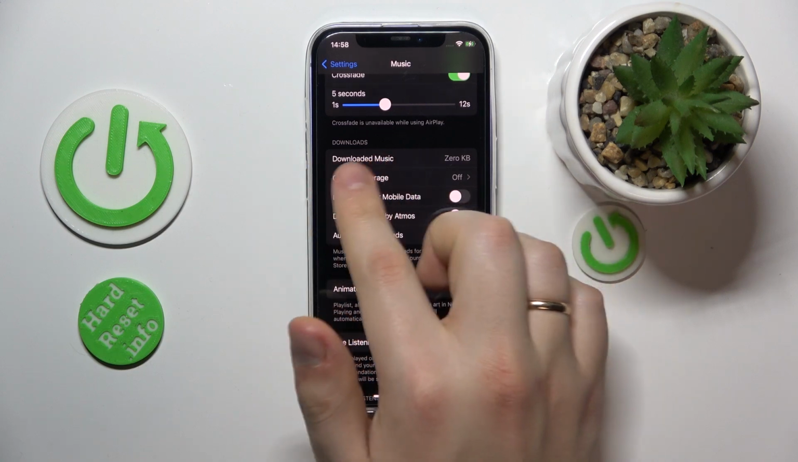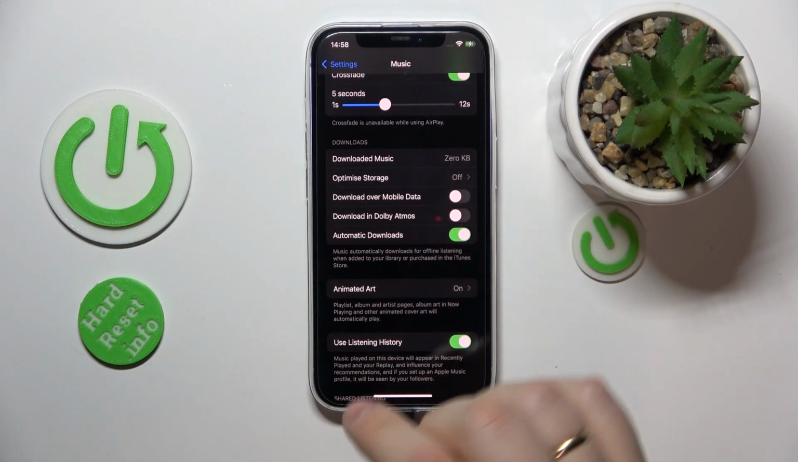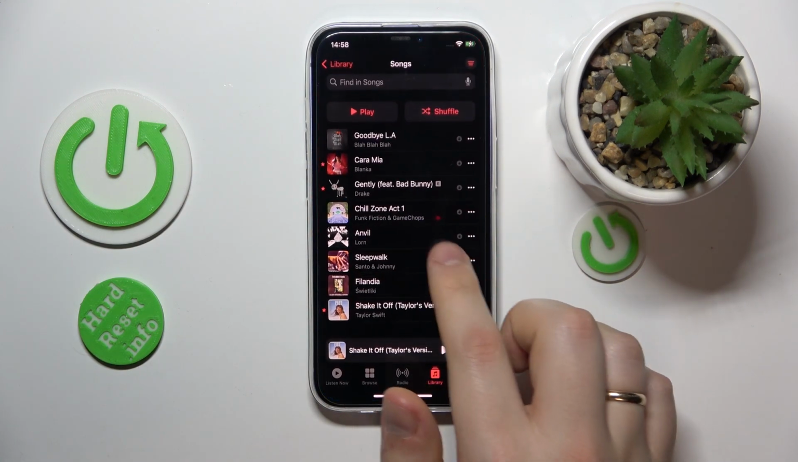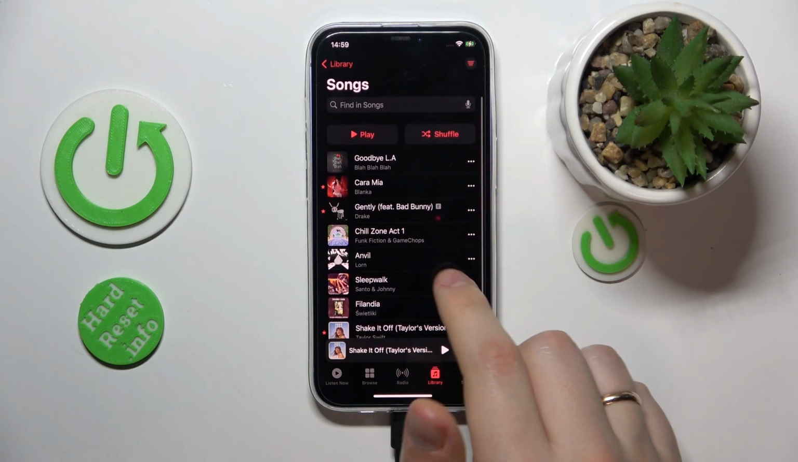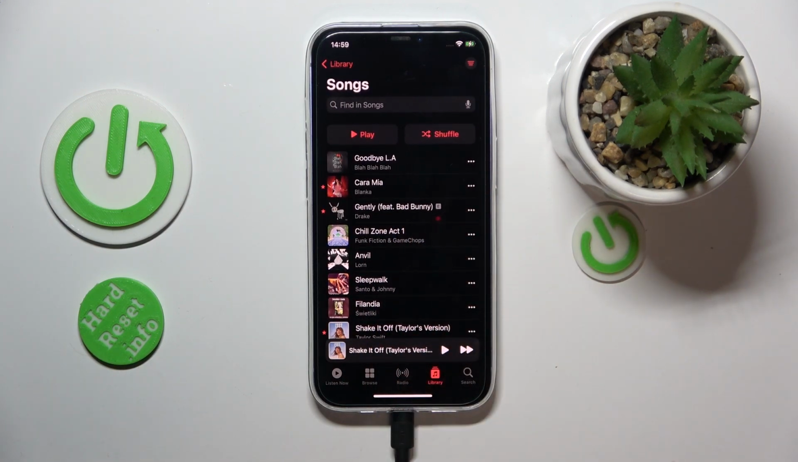As you can see, the downloaded music is now equal to 0 kilobytes, so no music is currently downloaded. And as you can see, the downloaded icons in front of all my songs have disappeared, so success.